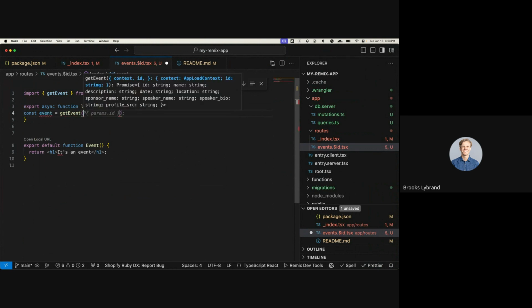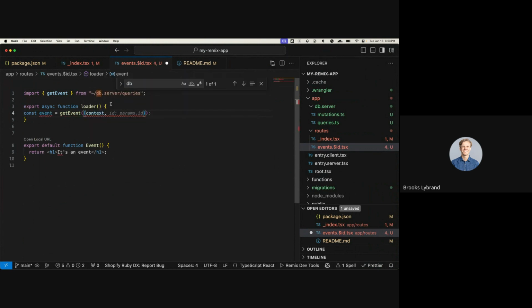And then this should probably take another context. That's just kind of the standard I've made. It's nothing special to Remix. I don't care about the types. And then I think we need to pass in an ID, right? Because we don't know what event this is without passing the ID in. So how do we get that ID? Well, I kind of mentioned it earlier.